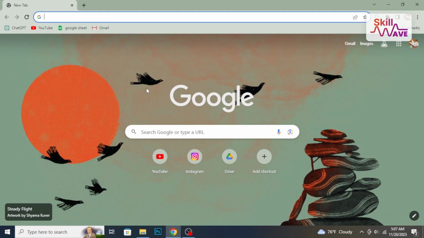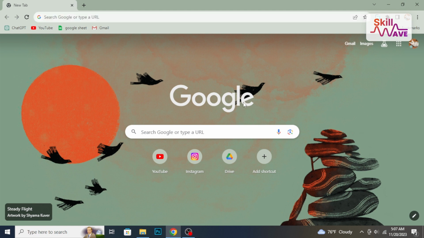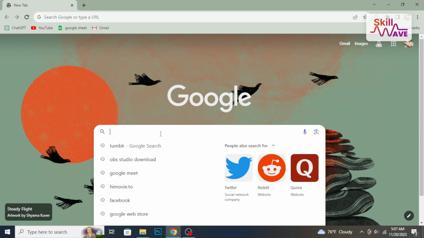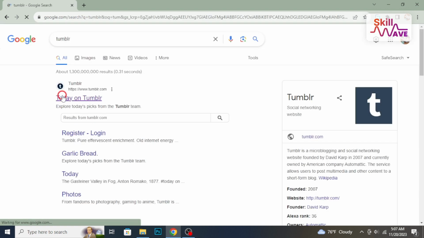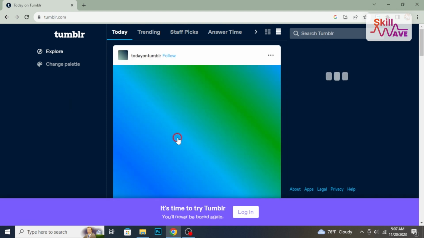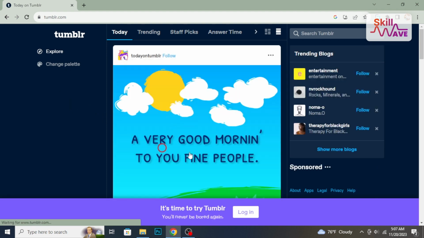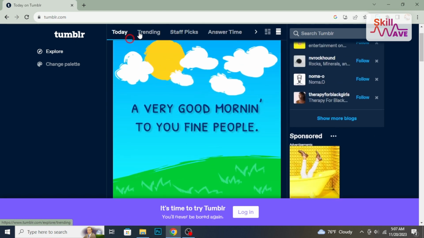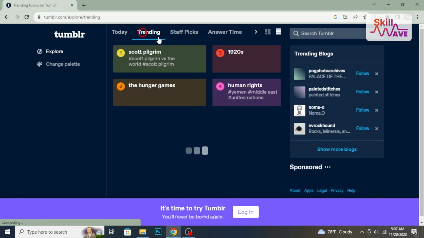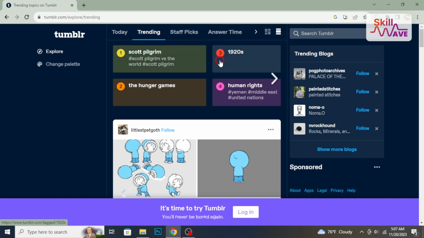The process is simple. Open your web browser on your computer or mobile device. Navigate to tumblr.com. You will land on the Tumblr homepage. Even without an account, you can start exploring content right away. Scroll through the dashboard, check out trending posts, and explore tags and topics that interest you.